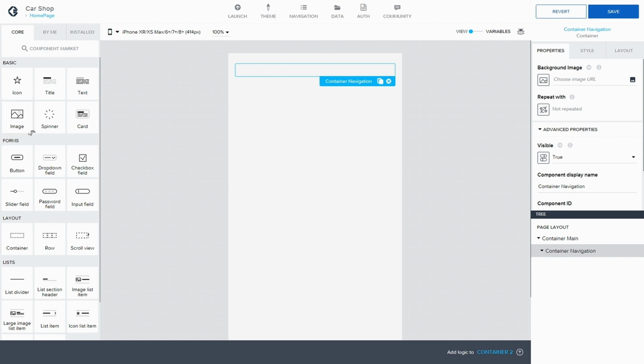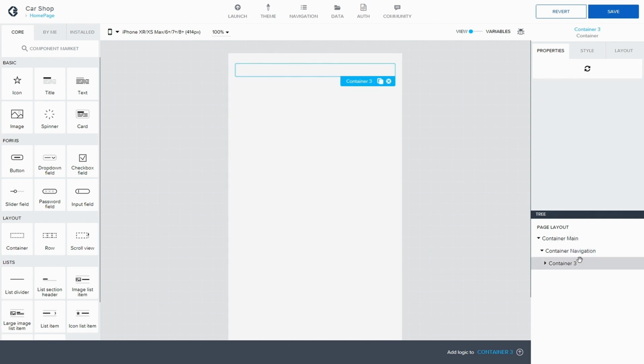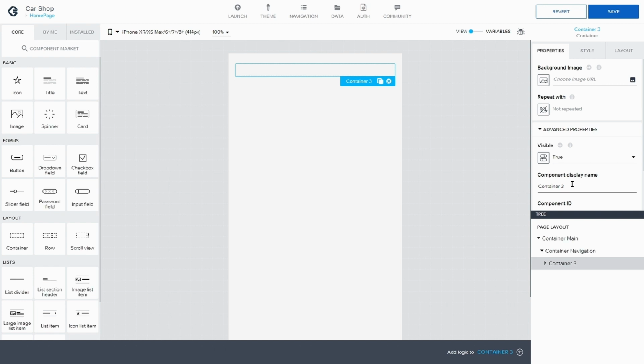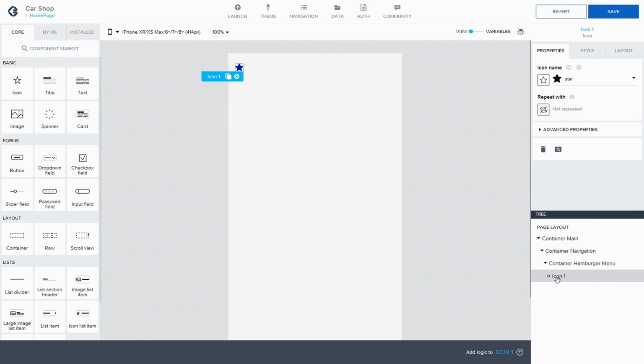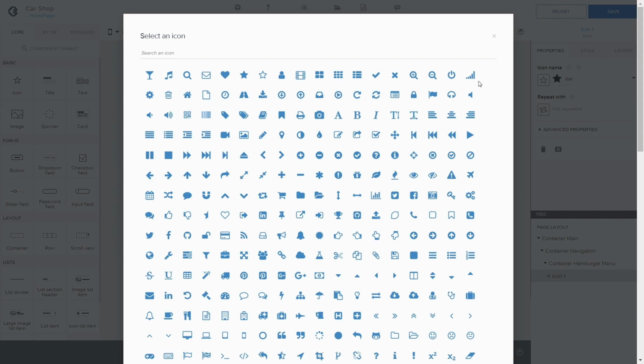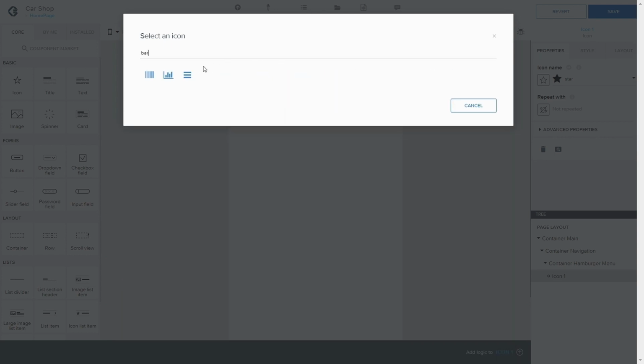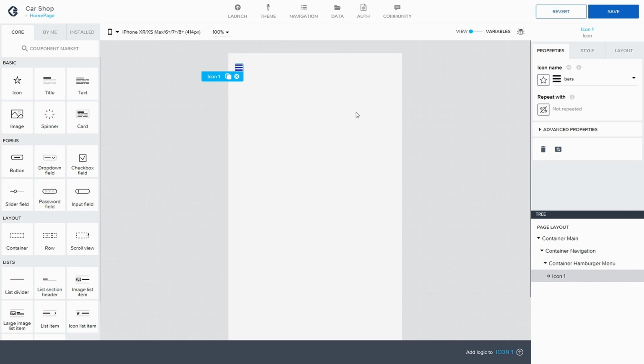So again, I have two bits. On the left hand side, this bit here is the container for the hamburger menu. I always like that name. So let's build that one first. It has an icon in there, so let's put the icon in there. The icon itself is bars, so let's look for the bars. There we go. So that's the bars.